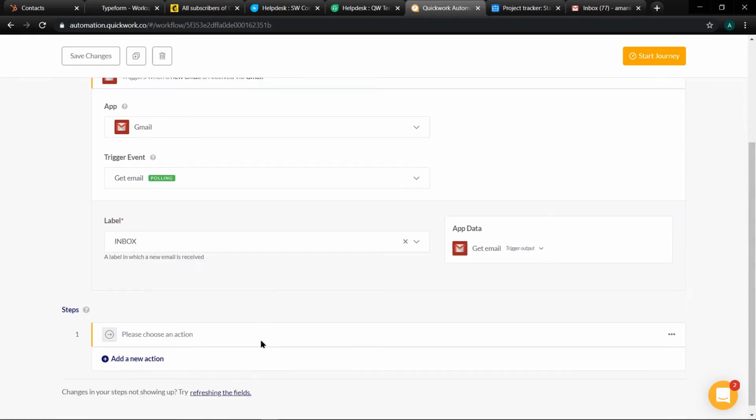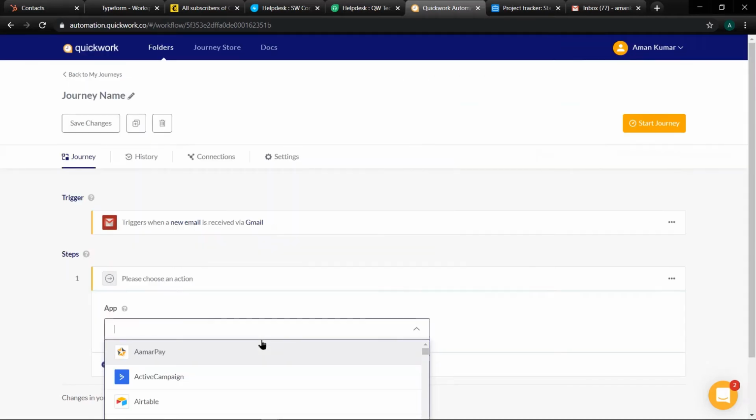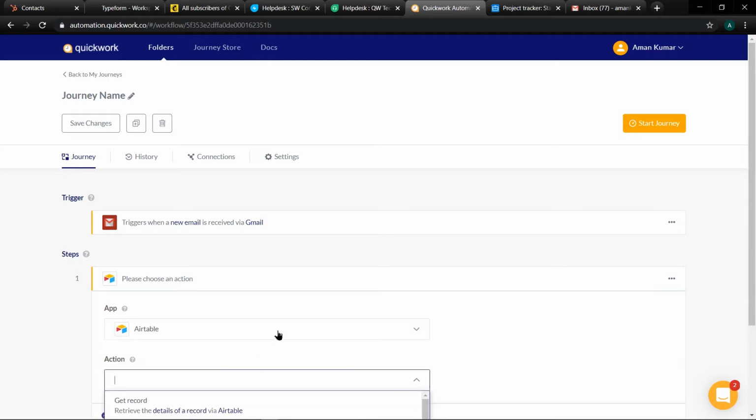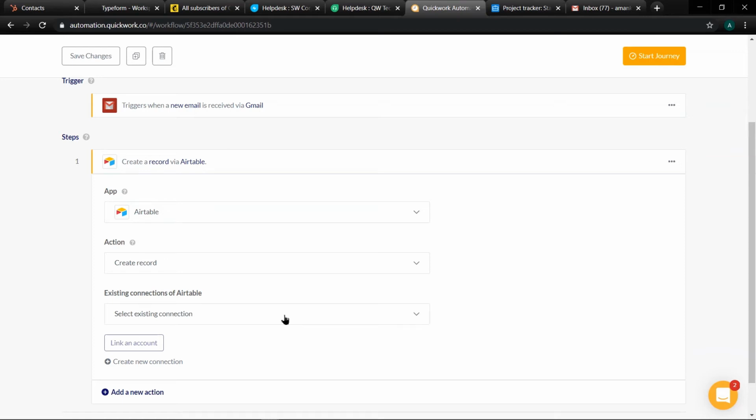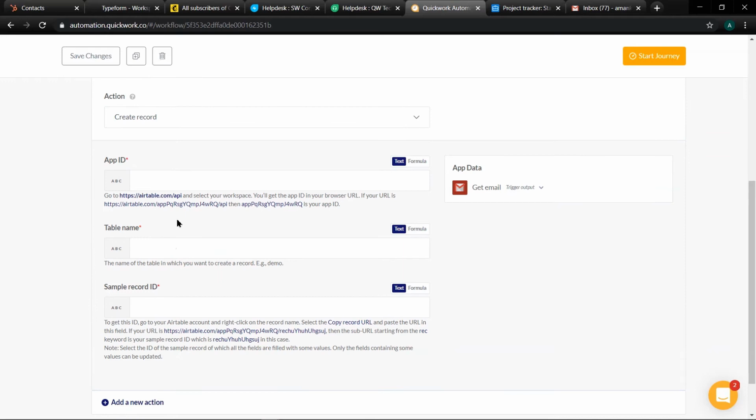Now in steps, we have to add a new record in Airtable. For that, select Airtable. Next, create record as action. Select an existing connection and click on Link an Account. Now we have to add table-specific data.